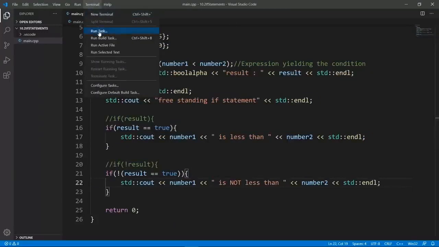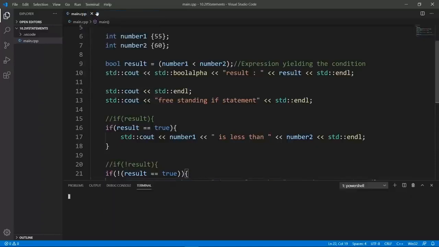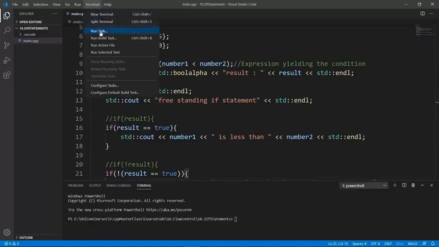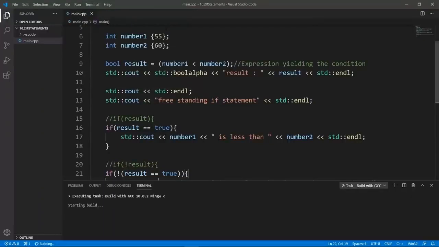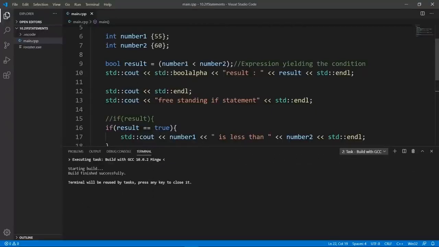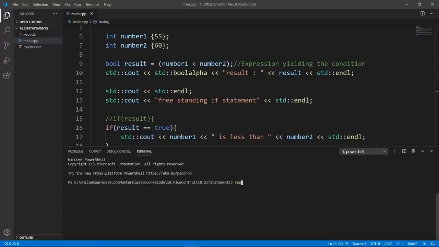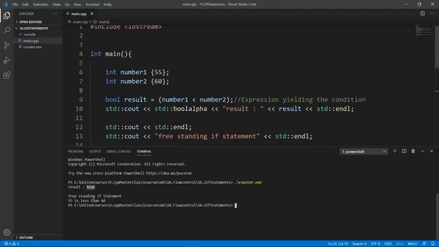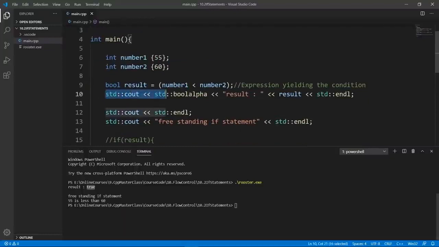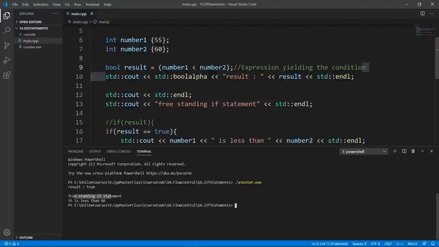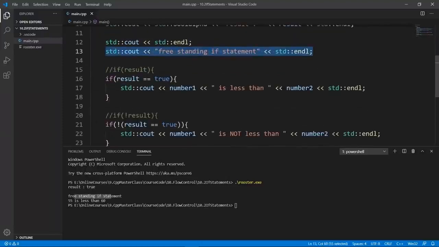So we're going to run this in Visual Studio Code. Let's open up a terminal first. And we're going to build with GCC as we always do. We're going to bring this up a little bit so that we have some breathing room. And we're going to run it. Let's see what we have here. We have result equals true. And that's coming from this statement here. And we have the freestanding if statement, which is coming from here. And we have the meat of this program, what we really are interested in.